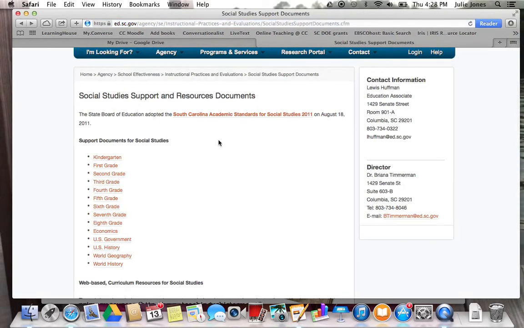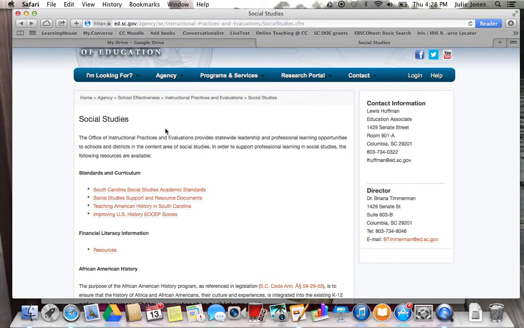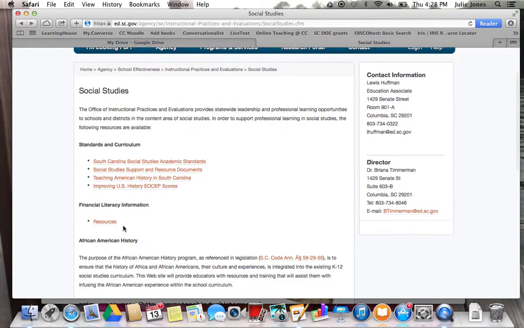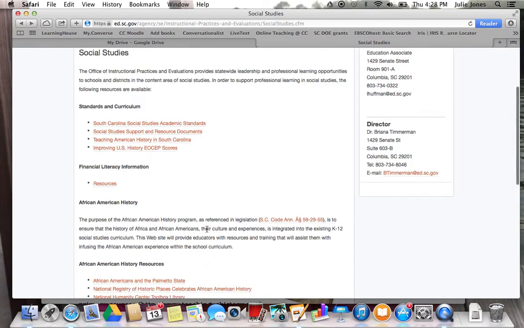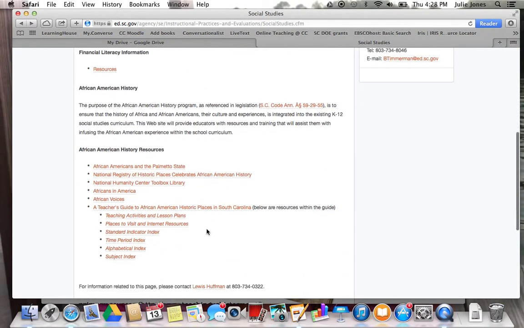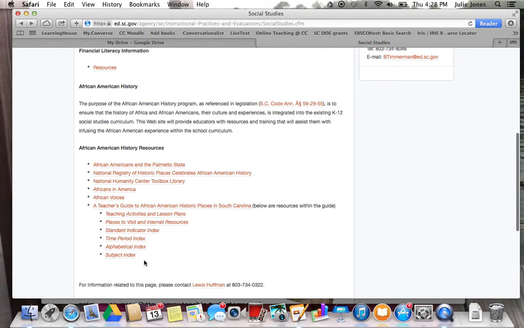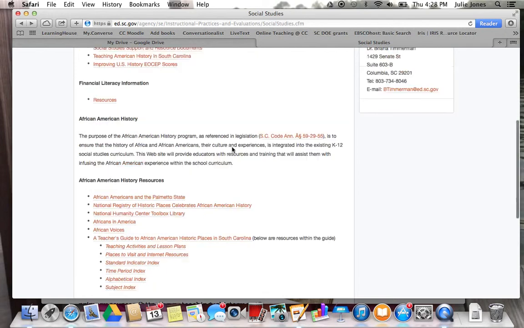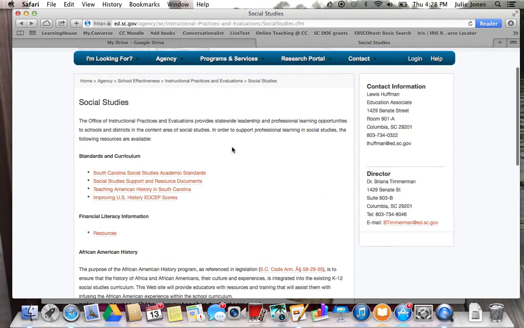Remember, this takes us back to the support and resource documents. That's where you're going to find the essential and non-essential information. If I go back again, then I can find Teaching American History, some other resources. This is on literacy information and things like that. Towards the bottom, you have lots and lots of information here if you want to click around and find some things that go with your particular curriculum, whichever grade levels that you're working with.